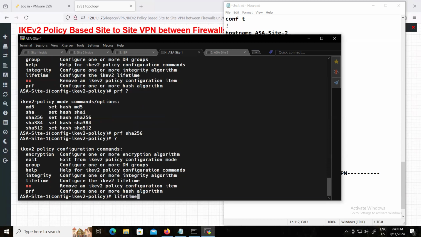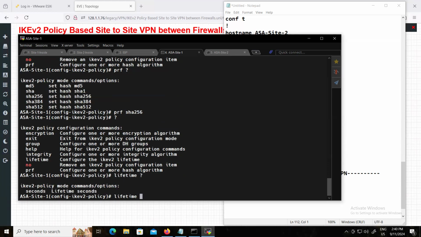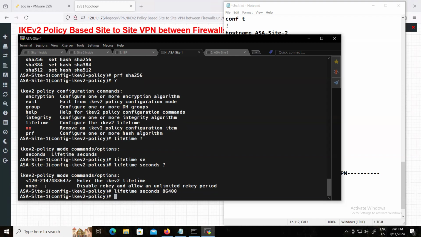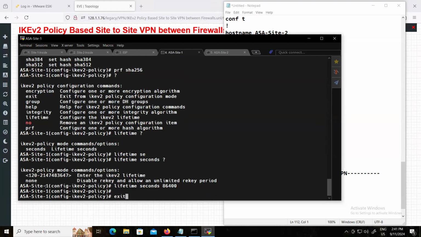Again, it's optional. If you do not give it, it will take the default. So lifetime seconds, and how many seconds? Minimum is what? 120. 60 we cannot configure; this time the minimum is 120. Whatever the default value is, it will take that, or else whatever you configure. If you want it to be 1 day, 24 hours, that is 86,400. This is done.